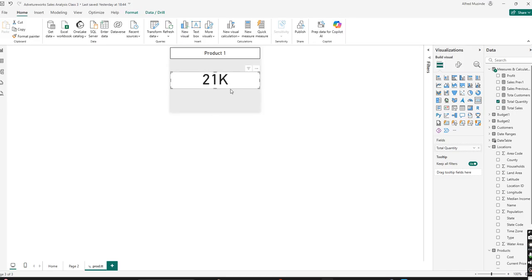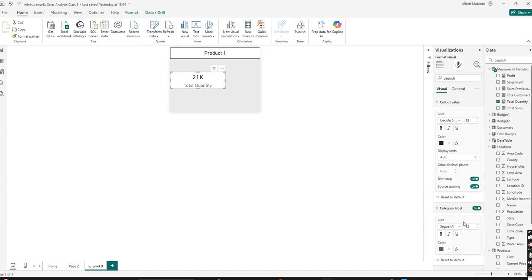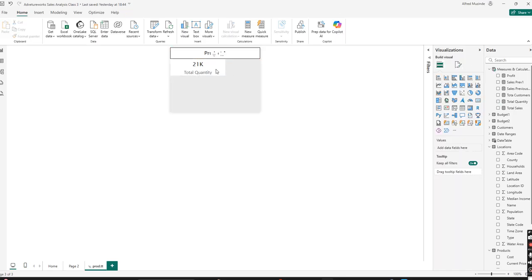Then we change this one. Let's try to reduce the font size for the callout value. We change to 15, right? Total quantity is that one. Let's use Lucida font. Category label. Let's change that. Should we turn this one on? Well, let's use this for now. This is what we have. Total quantity. Maybe let's copy this. We put it over here.